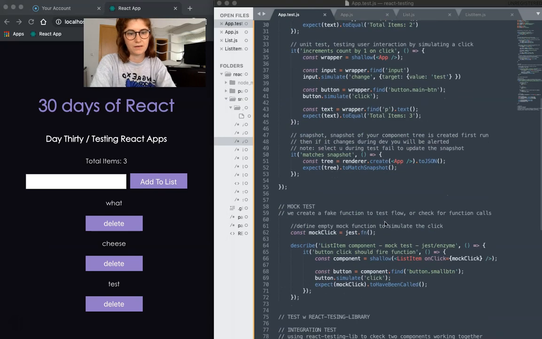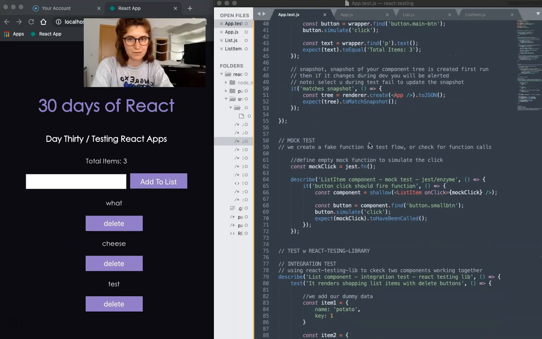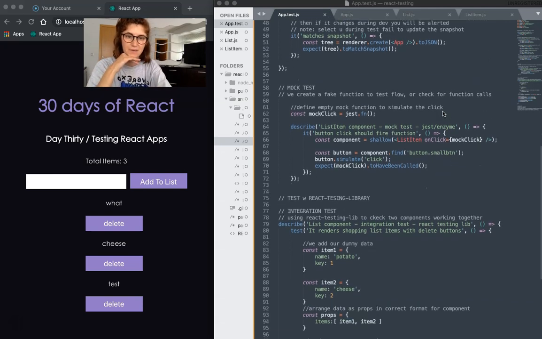Okay, this video is already getting really long, so I'm not going to describe the next two tests that I've written. One is a snapshot test, which basically lets you take a snapshot of a part of your app and make sure that nothing changes, that it stays the same as you keep developing. The other is a mock test, where you define a sort of fake function to simulate a click or just to check that functions are firing.